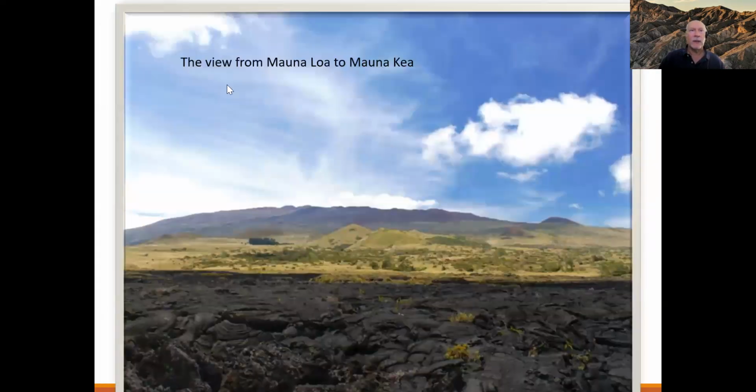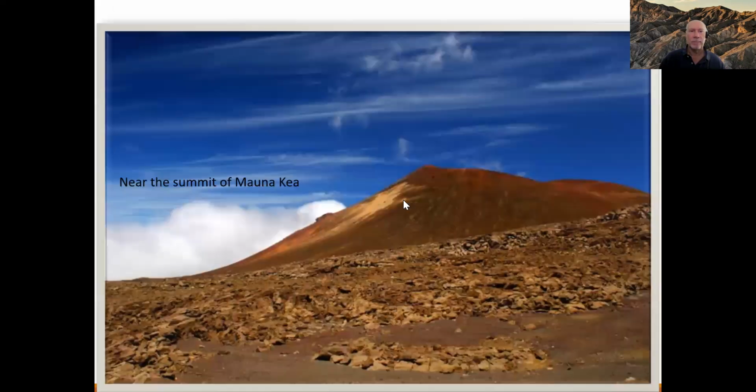And this is the view of Mauna Loa from Mauna Kea. So that's Mauna Loa over there. And this is near the summit of Mauna Kea. You can drive up nearly to the summit of Mauna Kea. And at the summit of Mauna Kea, there are a whole bunch of astronomical observatories, telescopes, run by the United States, but some other countries as well. There is the Subaru telescope, which is owned and operated by the Japanese government. That's the only one that will give you a tour, or at least it did in 2014 when I was there.